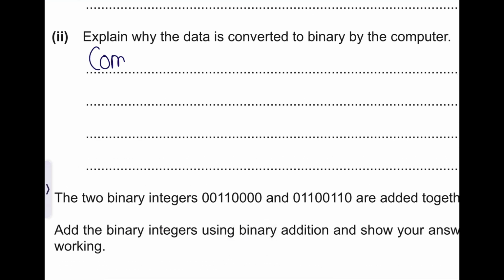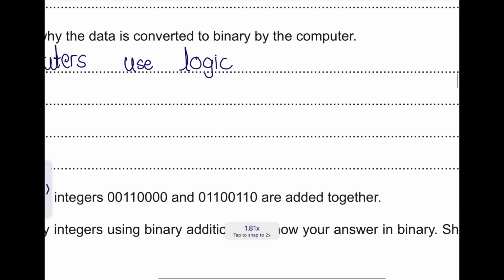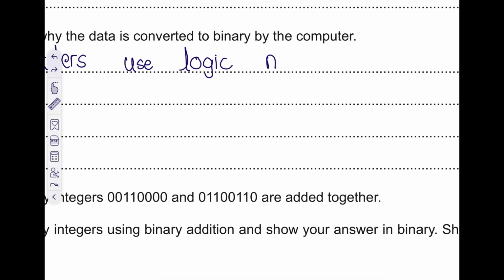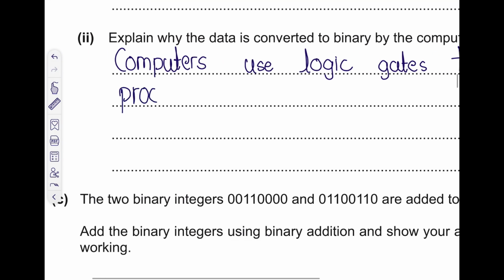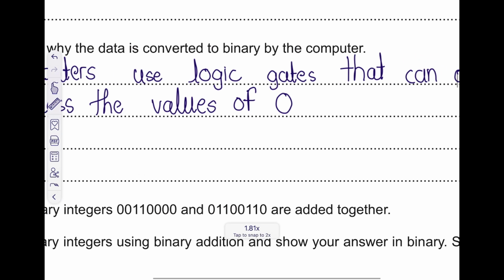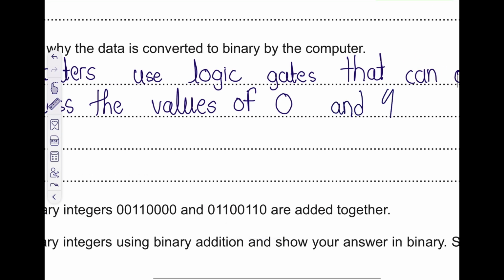Computers use logic gates, including AND or NOR gates, that can only process the values of 0 and 1. If you guys aren't clear, let me explain again.